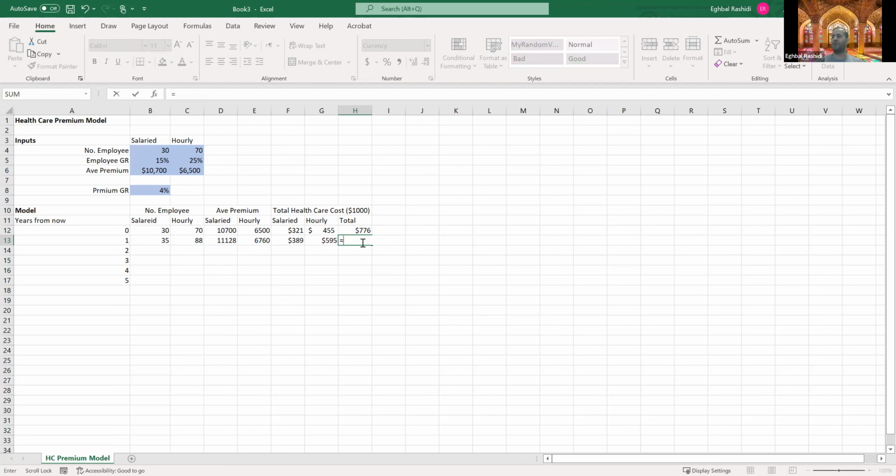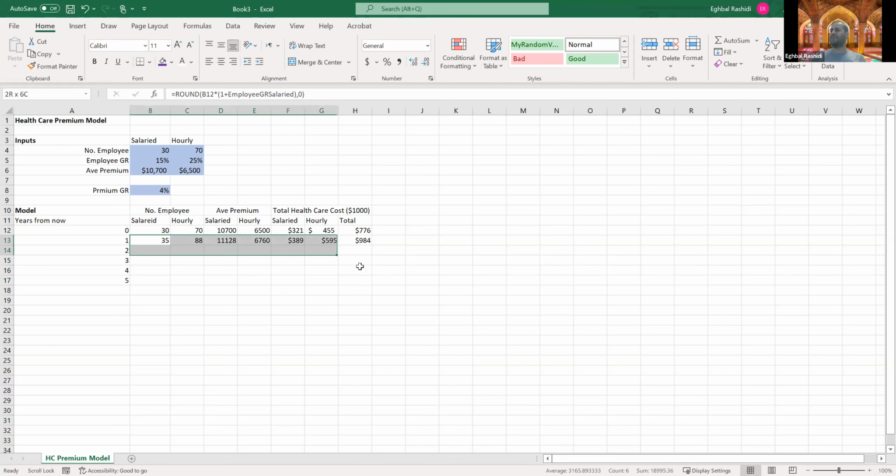S-U-M, the sum function, and then just grab these two and hit okay, right? So now the second row, which is next year, year one, is actually dynamic because all the cells have been computed based on the previous computation. So instead of doing another round of tedious computation, I can just drag this down to 5 years, and it's going to compute all the values for me automatically.